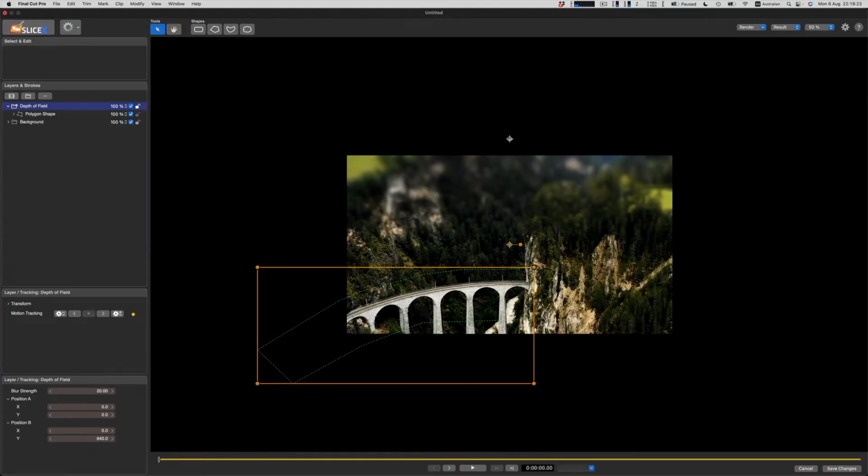Now for controlling the depth of field, there are two on-screen control points. The first sets the maximum blur position, and the second sets the minimum blur position. We can see that the blur is getting stronger from the bottom point to the top point now. Okay, so that now is the top of the image, but we also want to blur the bottom.